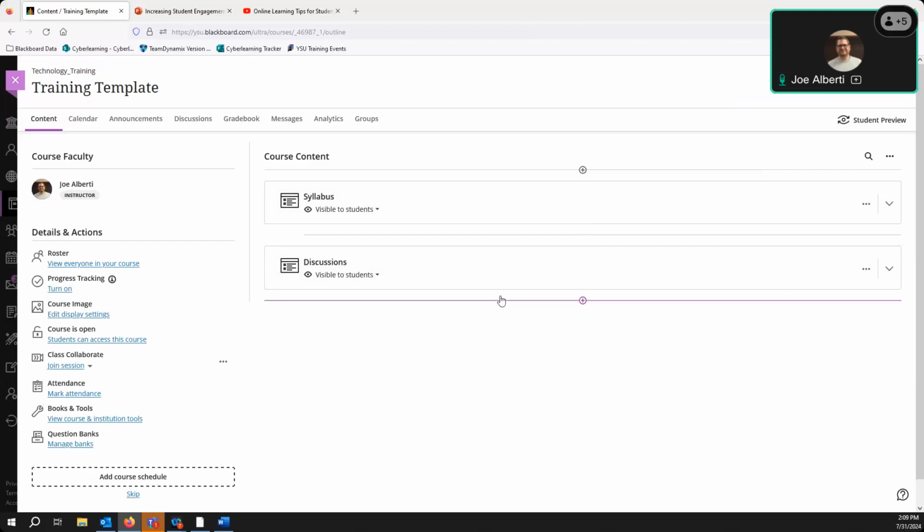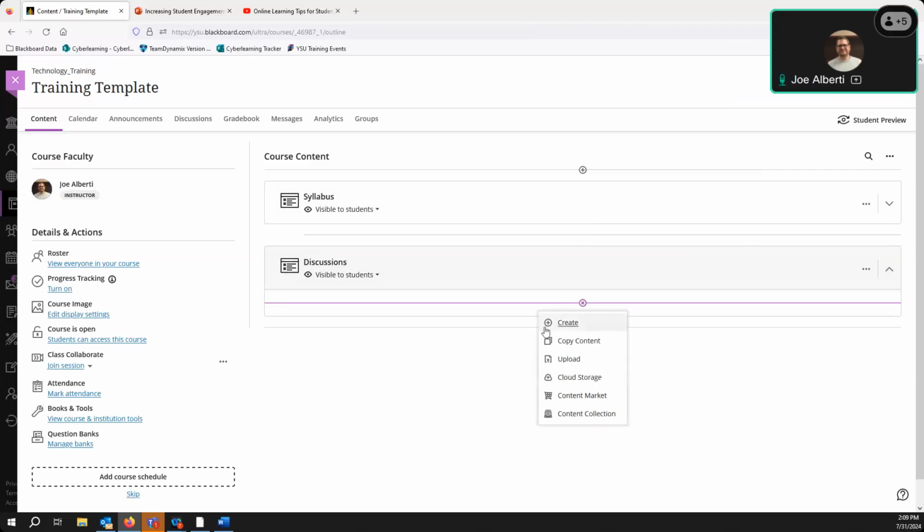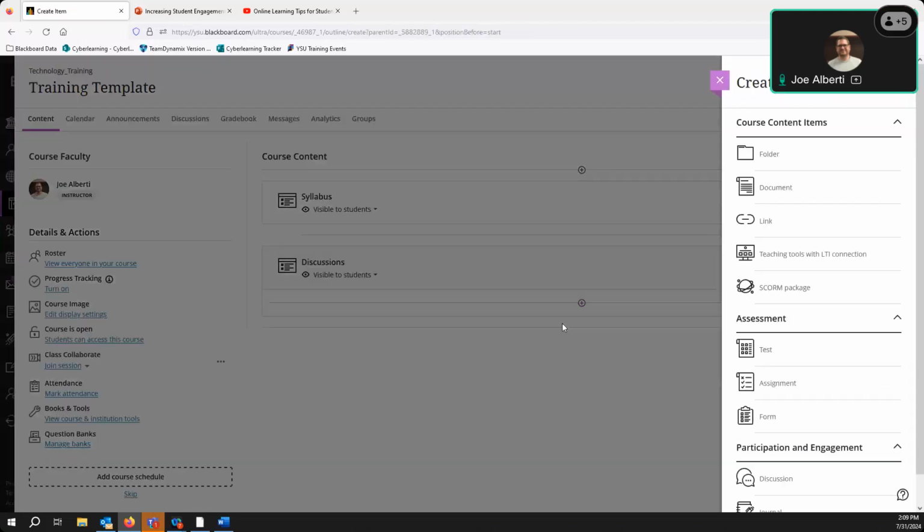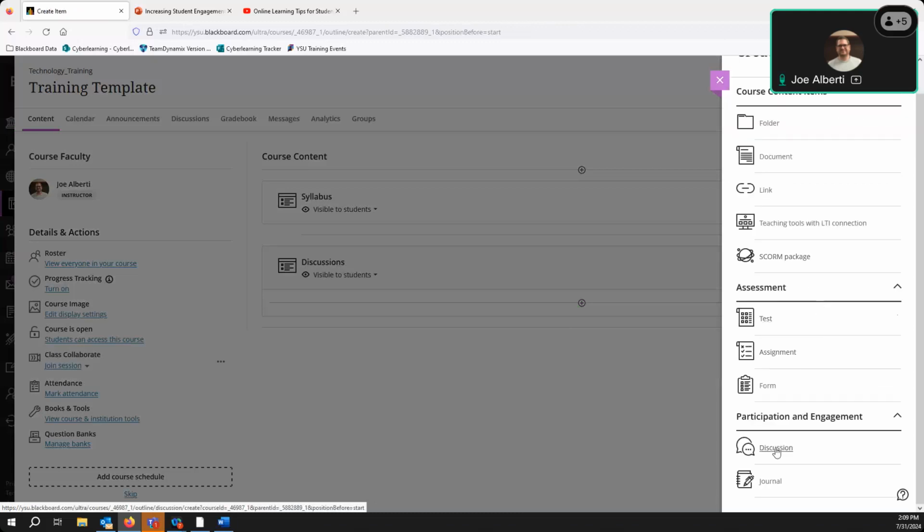So what we'll do is click the discussions learning module to open it. And from within the learning module, we're just going to click the plus sign. Again, we're going to go to that first option of create, and we get our menu pane that opens. We're going to scroll down and go under participation and engagement, and select this very first option of discussion.